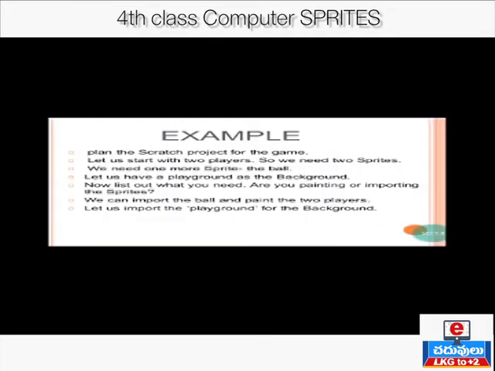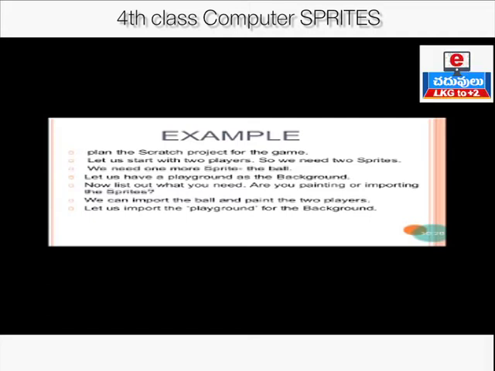For example, children, see page number 57 in your textbook. Plan the Scratch project for the game. If you want to play the game, first we will plan for writing the Scratch program. Let us start with 2 players, isn't it? 1 boy and 1 girl. So we need 2 sprites, 1 boy, 1 girl. We need 1 more sprite, that is the ball. If we want to play, we need 1 ball. So in total we have 4 sprites: 2 players, 1 ball and 1 title.